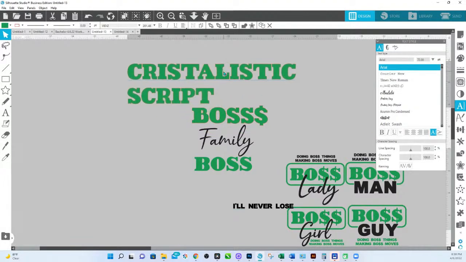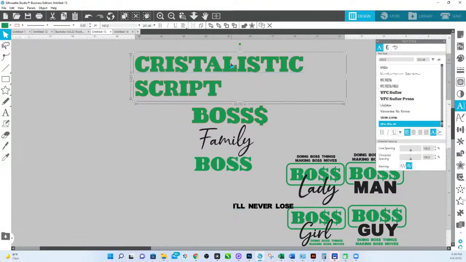And I purchased a lot of fonts. I'm not sure where I got it from. It's not the font that it's in. I just did that so you can see it. This name is for this font right here.